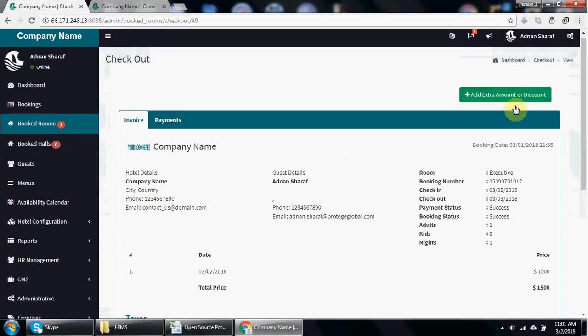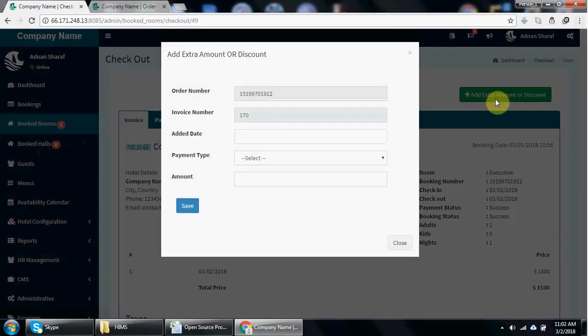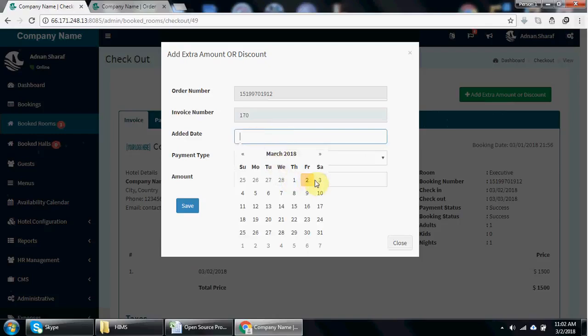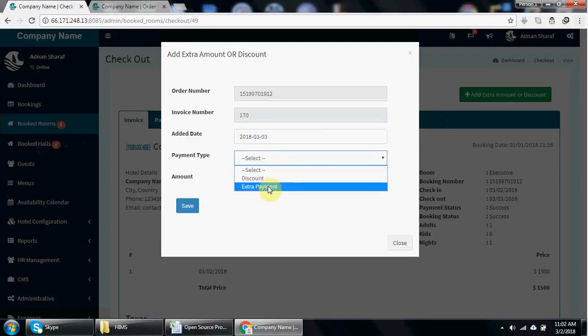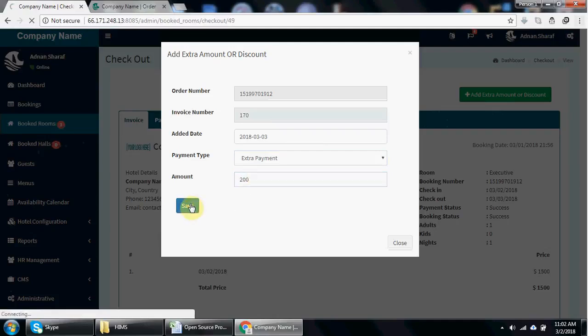So first, the system is asking, is there any extra amount that we need to add into the invoice at this point? For example, there can be a scenario where a customer has eaten some food from the restaurant in the hotel, which he has not yet paid for, or he used the bar in the room. So all of that extra amount can be added at this point, at the checkout point. So let's say we want to add an extra payment, which is $200, and click the save button.